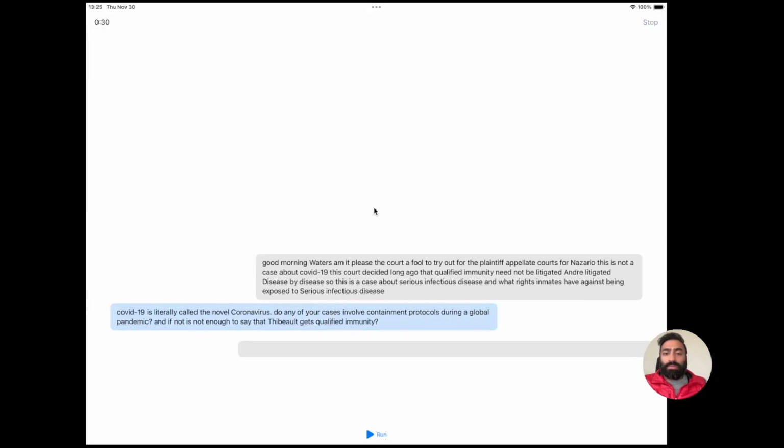COVID-19 is literally called the novel coronavirus. Do any of your cases involve containment protocols during a global pandemic? And if not, isn't that enough to say that Thibault gets qualified immunity?